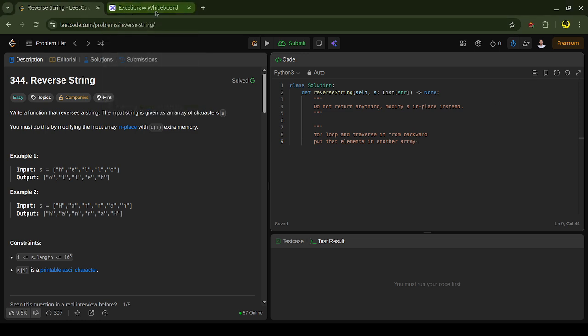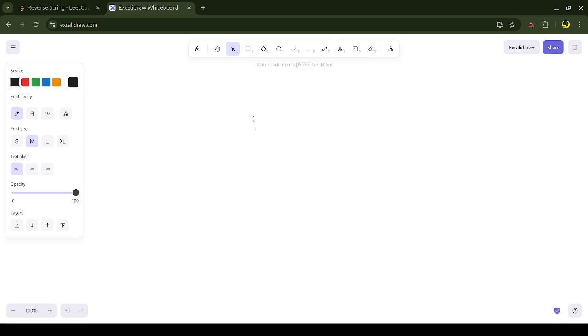That approach is the two pointer approach. Let's take this array: H, E, L, L, O. So here is the array.